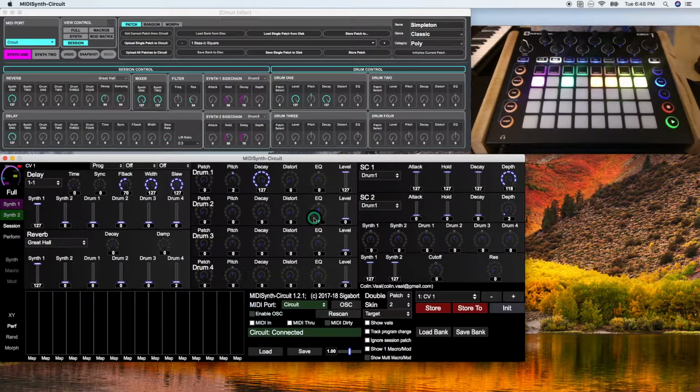So that just about covers it for the section, guys. I am going to be covering one more section with the Pro editor, and that is the random and morph functions here. And then I'm going to be focusing entirely on the Midisynth circuit editor.